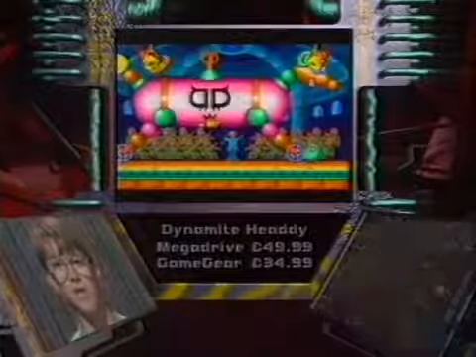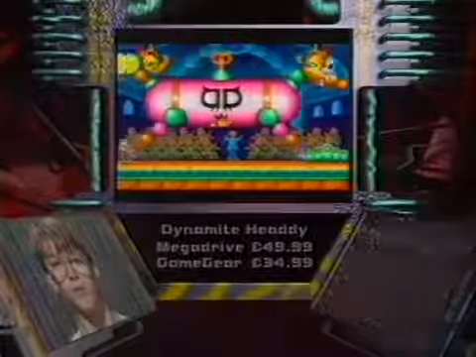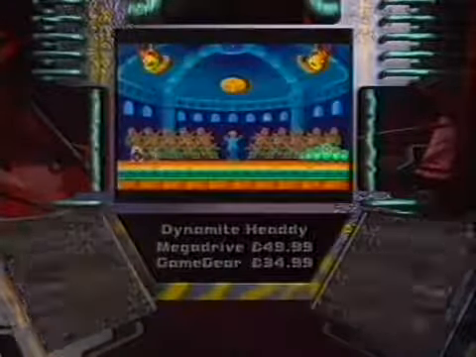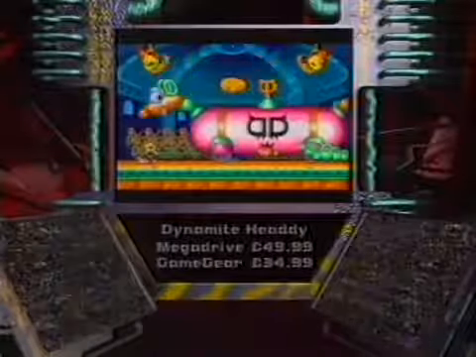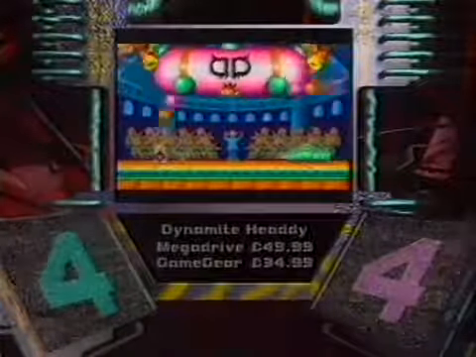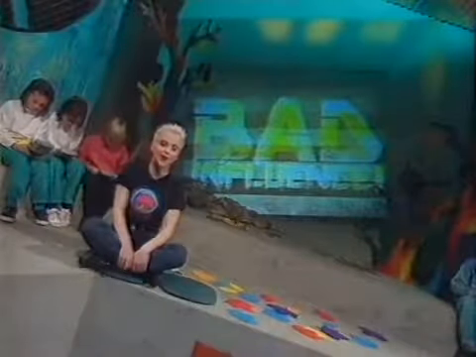It's the most wonderfully bizarre game I've ever seen, and it's the most original platformer out. And the scores for Dynamite Headdy, both the boys and the girls gave it a psychedelic 4 out of 5. So, pretty good scores there for Dynamite Headdy.